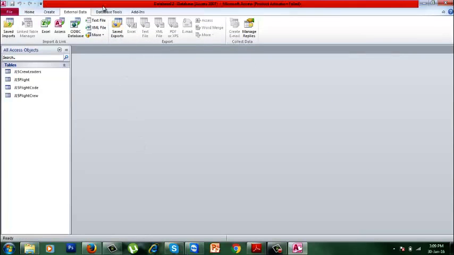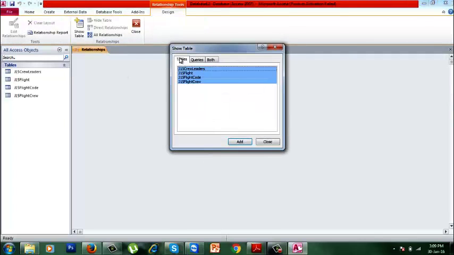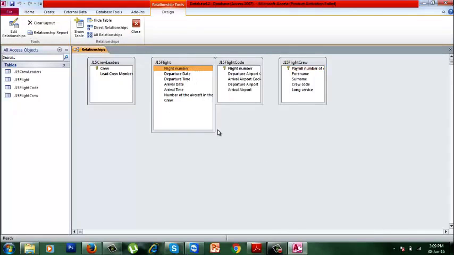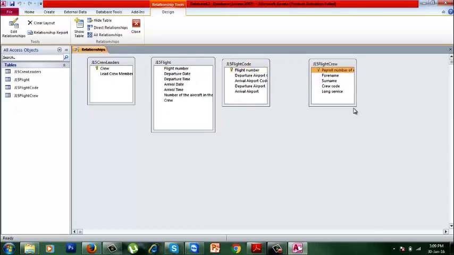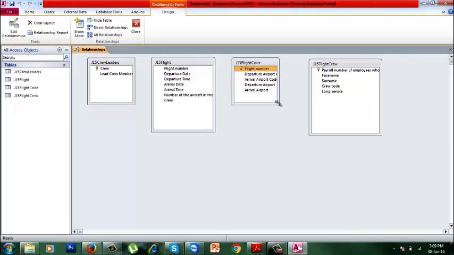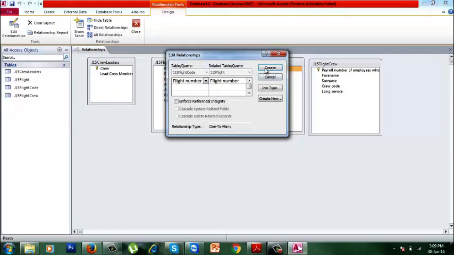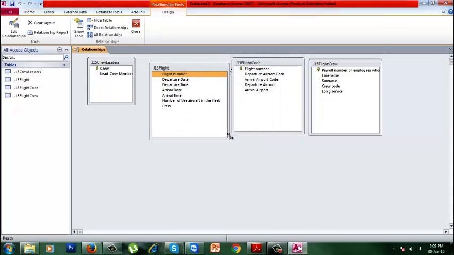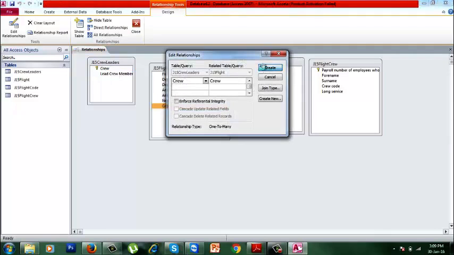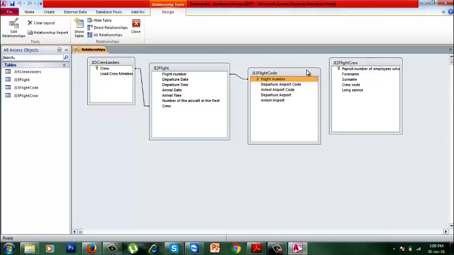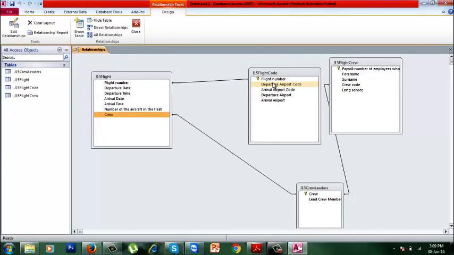Right. Now we have to create a relationship. Let's have a look at what possibilities we have. First of all, flight number and flight number is very much justified, so I can create this. Then I have the crew and the crew. Yes, one to many again, quite justified. Over here, what I have is the crew code, and crew code could be linked again with crew. Perfectly fine. So this is what we have.